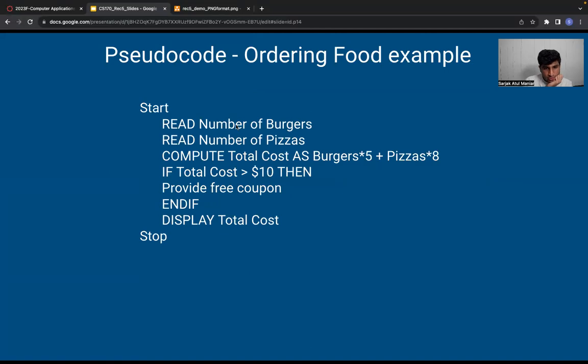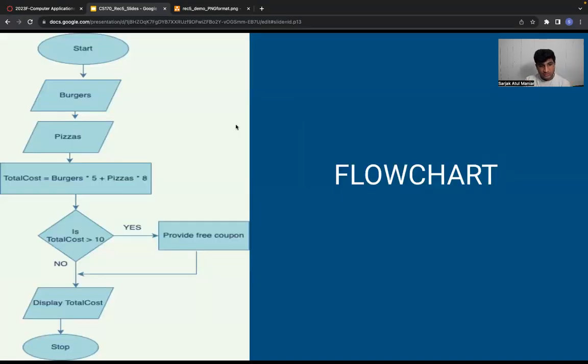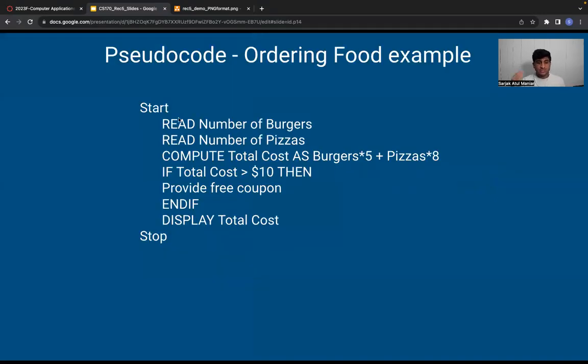This is the pseudocode. Once you have created the whole flowchart, writing the pseudocode is very easy by referring to the flowchart. It will just take a few seconds for you to understand and write the pseudocode. First things first, start. You read the two inputs, which are the number of burgers and the number of pizzas. After that, there's a process: you just have to calculate the total cost. So we write compute total cost as burgers into 5 plus pizzas into 8.